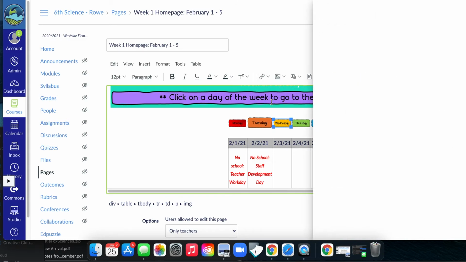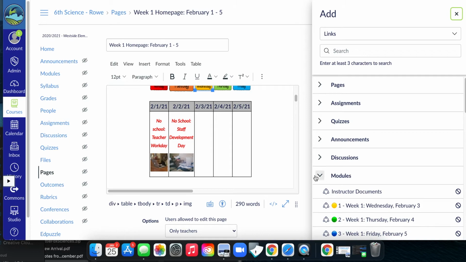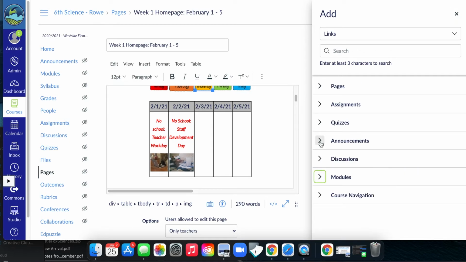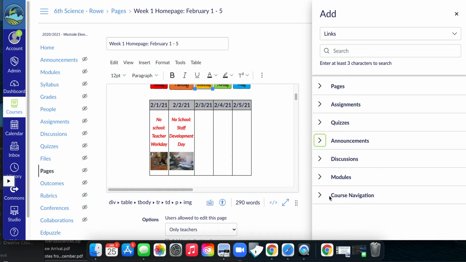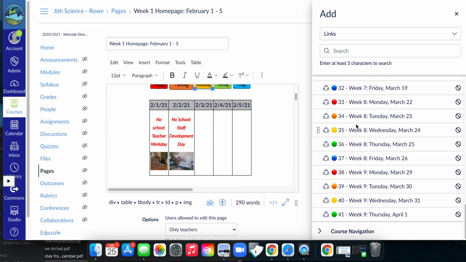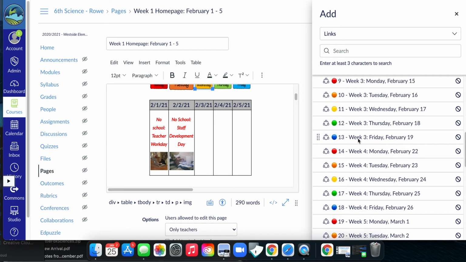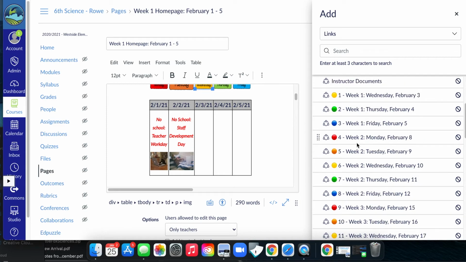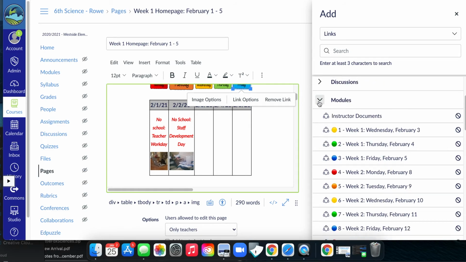I'll click course links. And then you can see here, if it was collapsed, you can expand. There's all the modules. That's why it's helpful to do all of them first before you start linking. And you just find the one that says February 3rd. Select it. And then you go to Thursday and you link the same one, and Friday and you link the same one. So you'll go through for this, whatever this week is, and you'll link all of your days of the week to the correct modules.